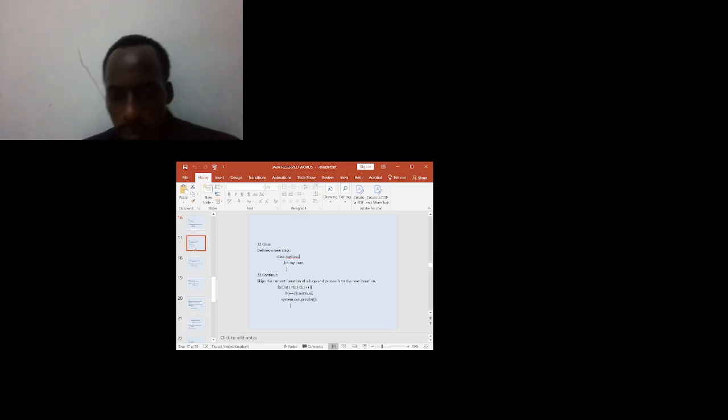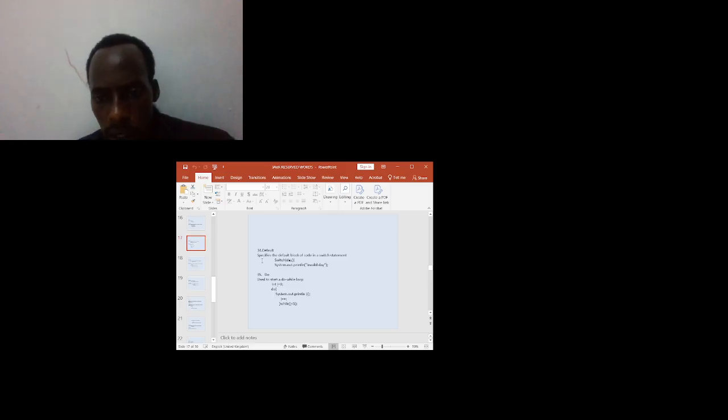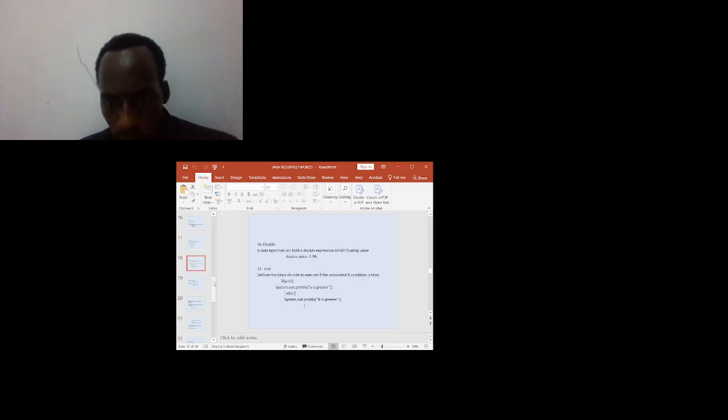Default specifies the default block of code in a switch statement. Switch there, then output system.out.println invalid there. Do is used to start a do while loop. Int i equals 0. Do system.out.println increment, while.